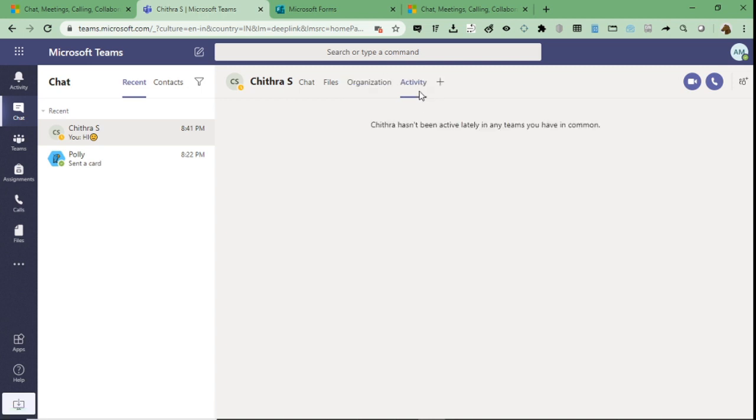And as I said earlier, any activity that has been going on in the Microsoft Teams account, if you add any student and the student has participated in any of the assignments or done anything in your particular classroom in Microsoft Teams, all those activities will be listed out here. And at the top right, we can see two options, one for video calling and one for audio calling.